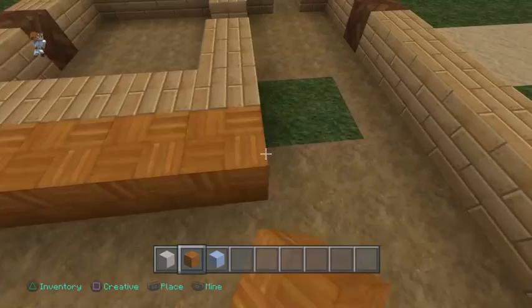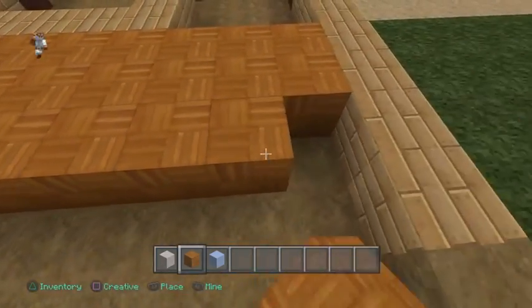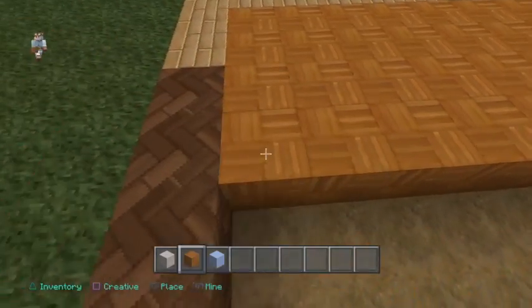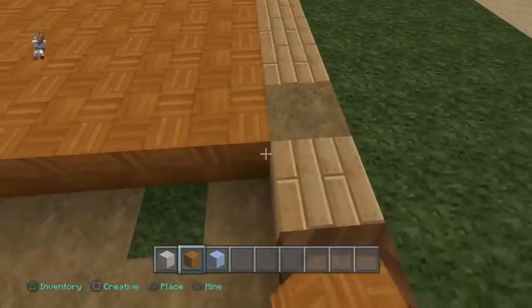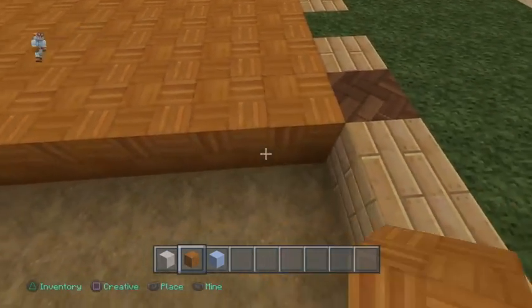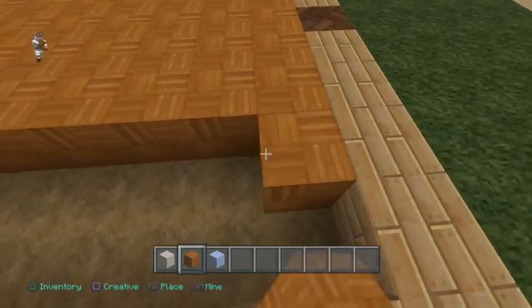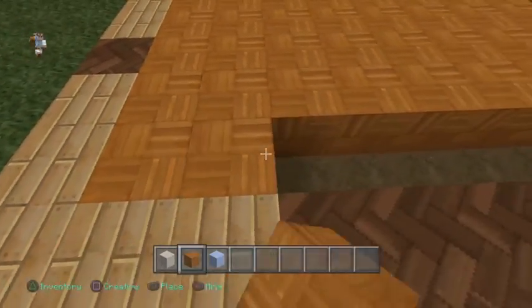Okay, I'll use birch for most of this house, including the living room, dining room, and kitchen, as well as the hallway. I'll use white terracotta for the bathroom and light blue for the bedroom.